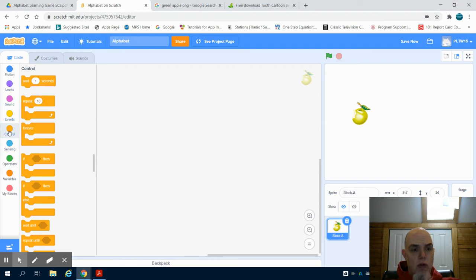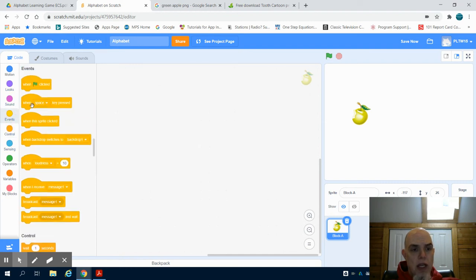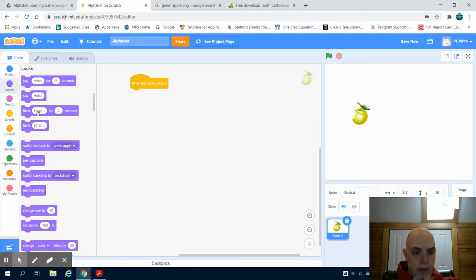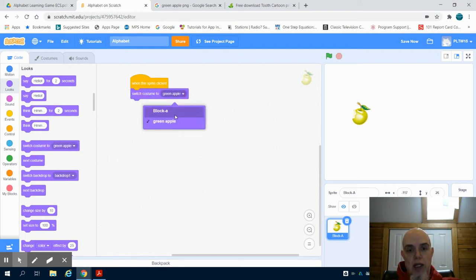I'm going to come over to my events, and when my sprite is clicked, meaning when it's clicked with a mouse click, well, what do I want to have happen? I want to go to my looks, and I want to switch my costume to my green apple. Now, you could also use the next costume block. It's really how you're going to want your program to run.